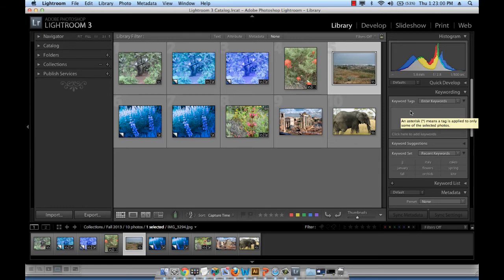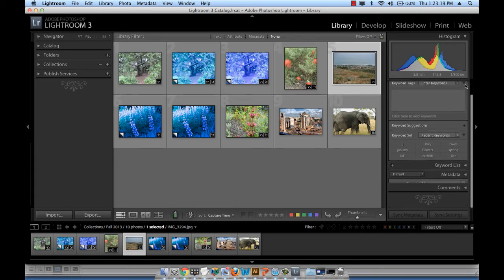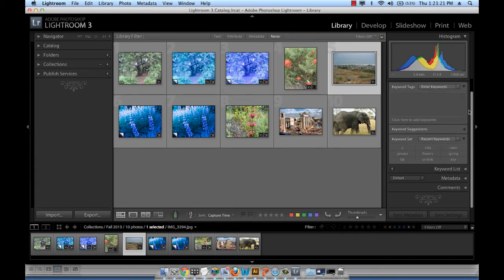Otherwise, it shows right here where it says keyword tags. I can look at its metadata, basically the file name, and then which camera it was shot with, what type of lens, and so forth. All this information is listed under metadata. So remember that the right panel is basically information about the image.